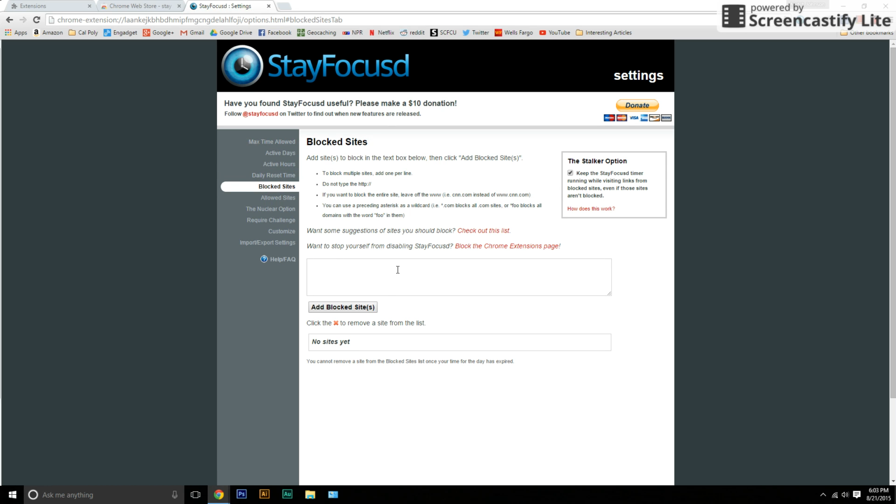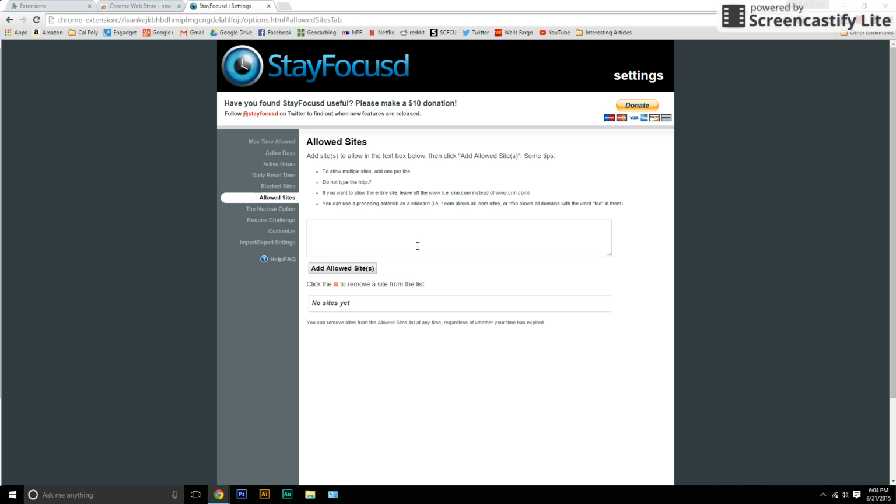Blocked sites are the sites you can add, and I will show you how to do this, that will allow you to block certain sites. It's the sites you would like to have counted against your max time allowed each day. And allowed sites is kind of the same thing. If you specifically want to always allow certain sites, you can do this, but by default, if you're not blocking a site, it will allow a site.